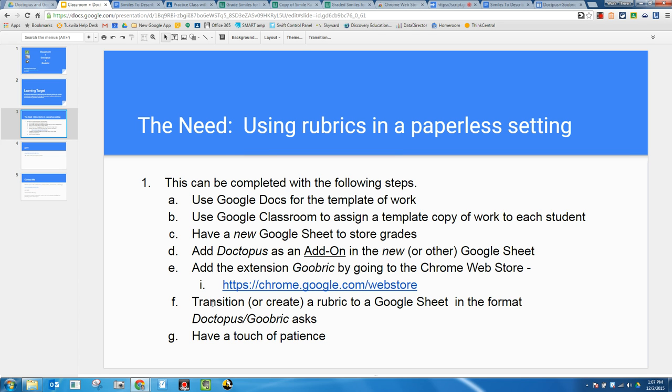Next, you transition a rubric or, plain and simple, create a rubric. You could copy and paste from an Excel document to a Google Sheet. You can copy and paste from tables in Microsoft Word or Google Documents to a Google Sheet. But the rubric has to be in a Google Sheet format for the scripts of Doctopus and Goobric to be able to pull it in and work together.